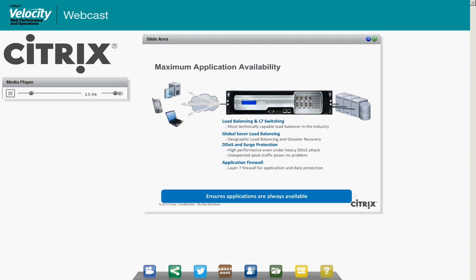And then application delivery controllers like Netscaler also provide what's called L7 switching or content switching. And this is something that enables you to run your servers more efficiently by sending the same kind of content requests to the same servers over and over again. And then it also provides global server load balancing.